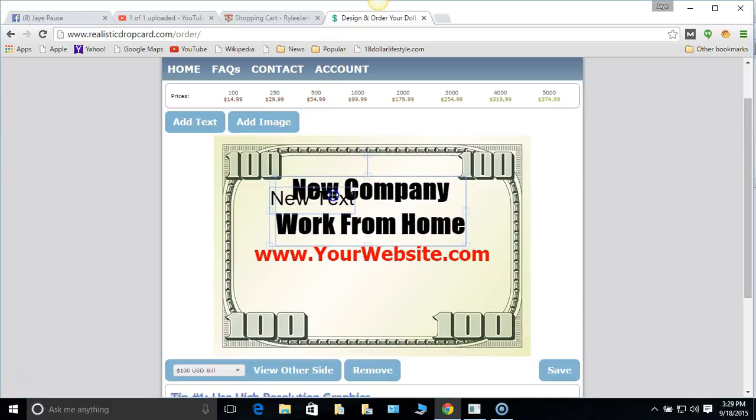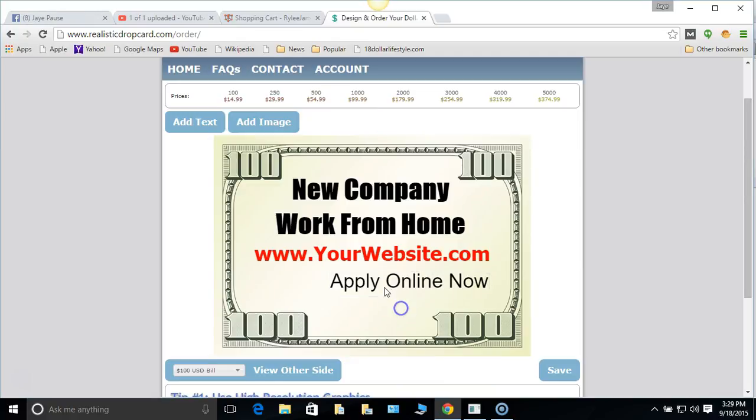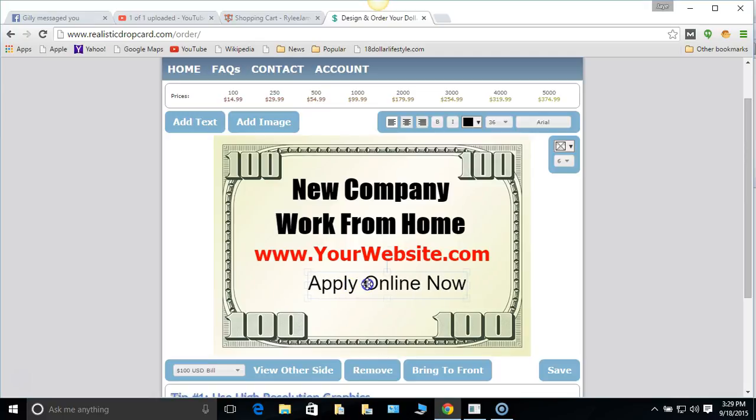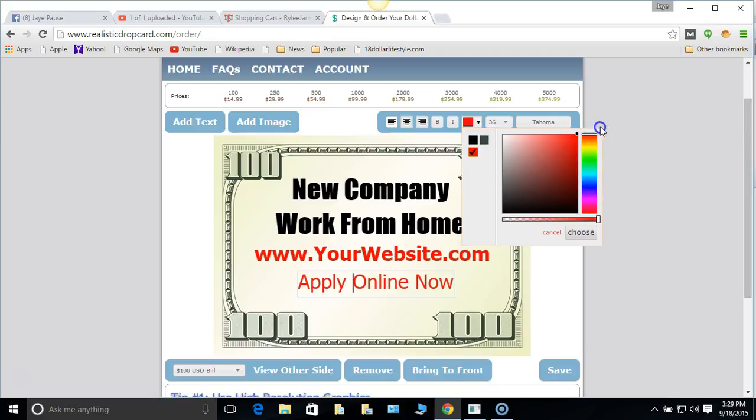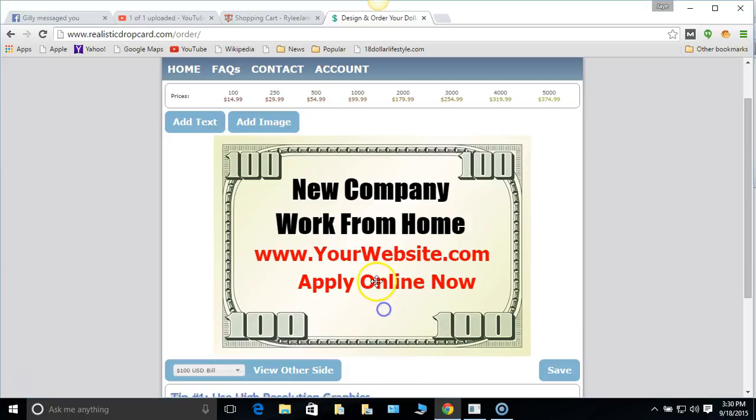Okay. See, sometimes if you grab the wrong layer, you end up moving the whole thing. So you just got to be careful. So now this one is going to be our call to action. Apply online now. Okay. And this is going to go right here, and we're going to change this to Tahoma, and we want it to be red.